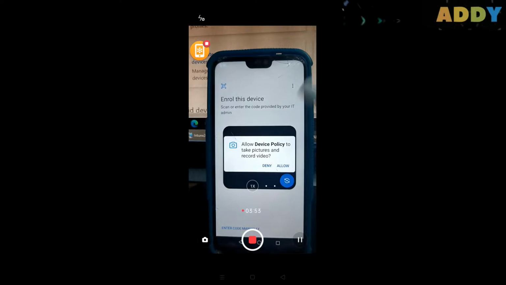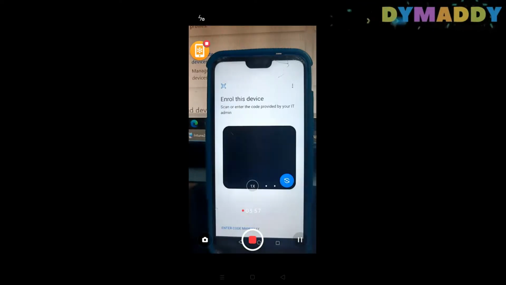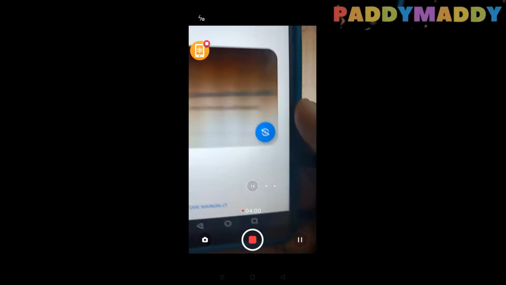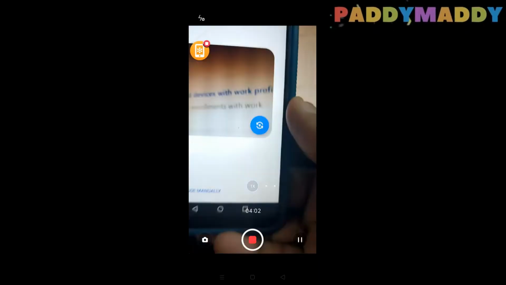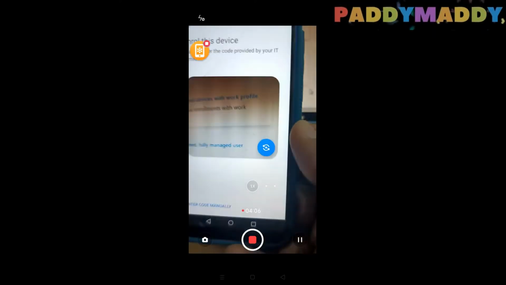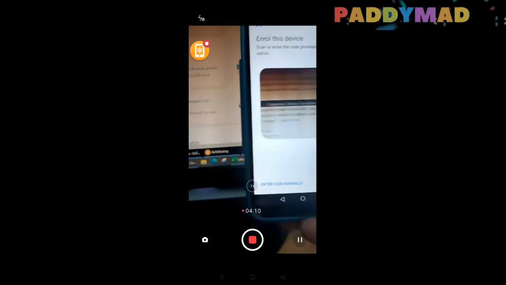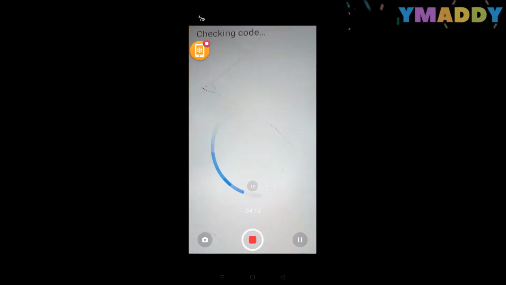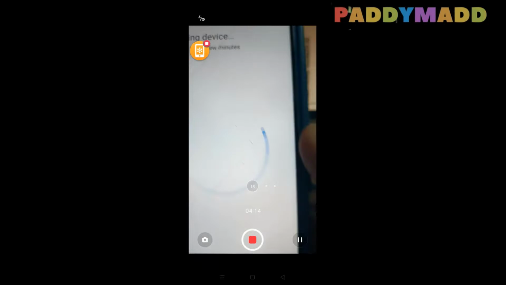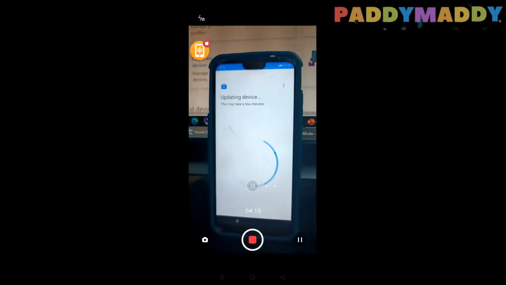Device policy to take a picture or video. In the backend, it is actually my screen. If you see here, it is reading. The camera is open here, my phone's camera, and I have the barcode here. I'm just taking my phone to this place. Immediately, it has read that barcode and is trying to enroll. This is a corporate owned device.